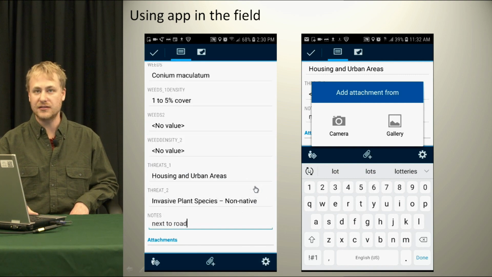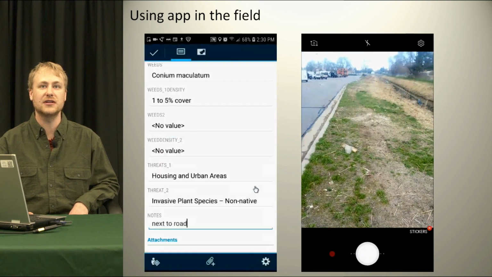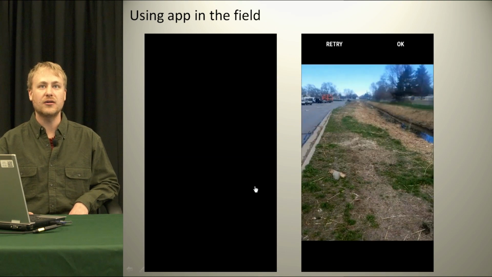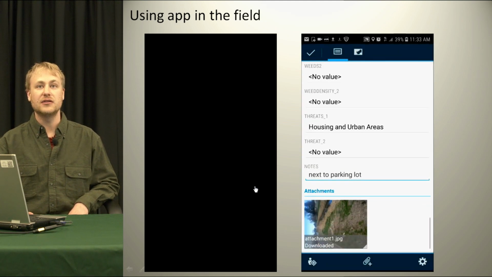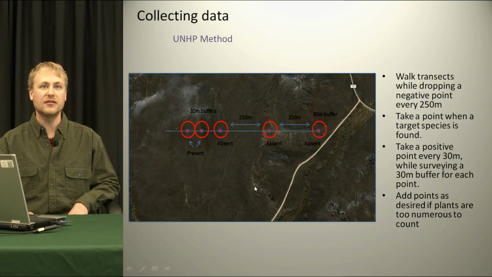And then the next thing, you can include photos. You can include as many photos as you want. So you just click that attachment button, you snap a quick picture, you hit OK. You can retry if you take a bad picture, and you can include as many pictures as you so desire in a single point.